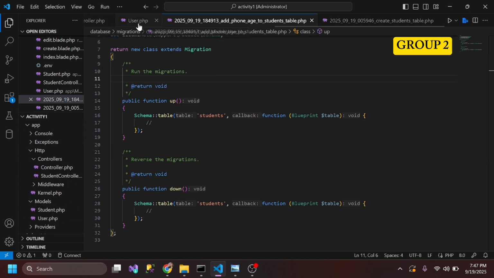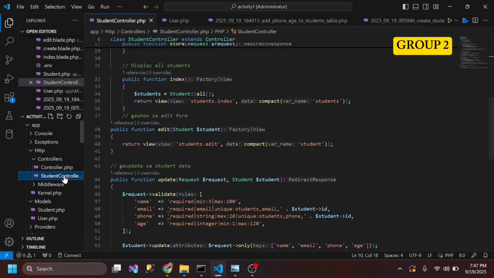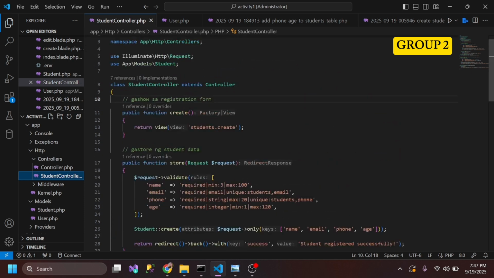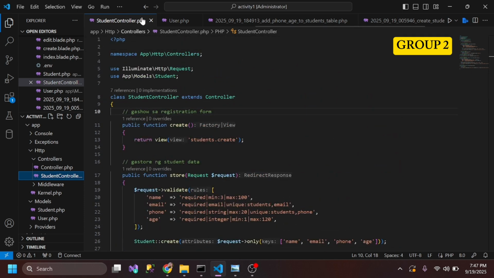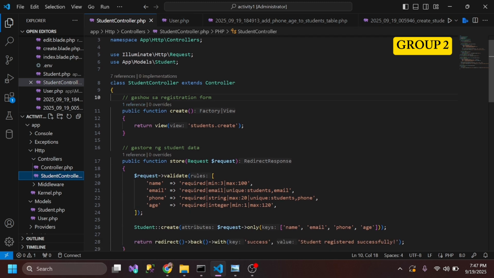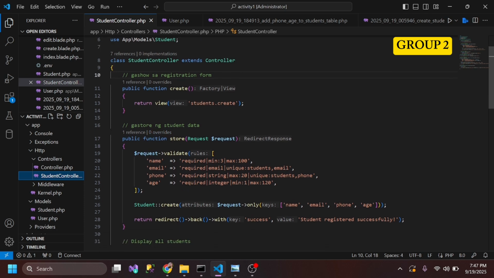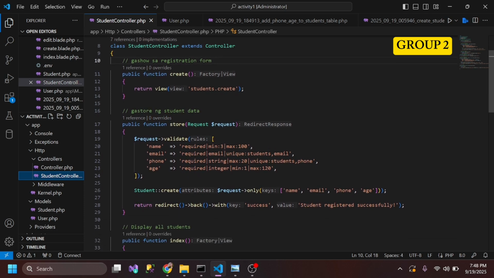So we will be finding the controller, student controller. Under the controllers folder, we have this controller, StudentController.php, under app HTTP controllers.